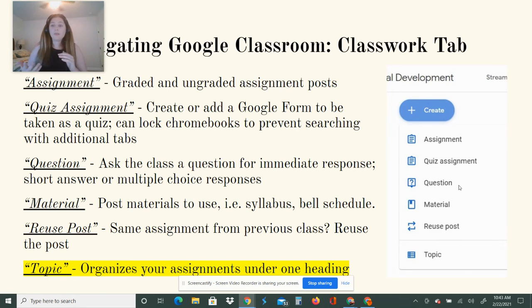Material. Whenever you post a material, this is not an assignment. It's not something that's going to be graded. It's just something that you want the students to be aware of. So within the materials that I give to my students, I have my syllabus for the semester, and then I also have my bell schedule and anything else that our district or administration may want me to give to my students.